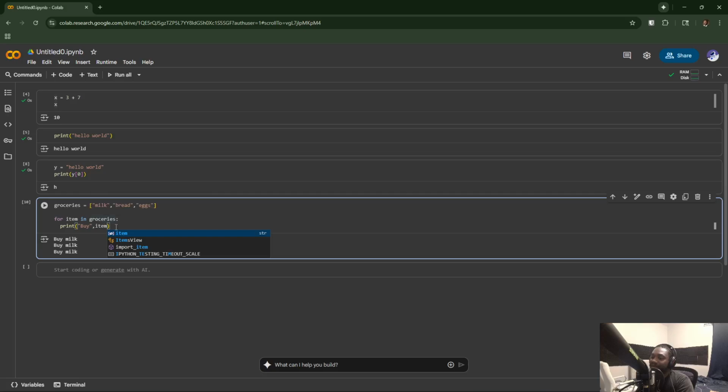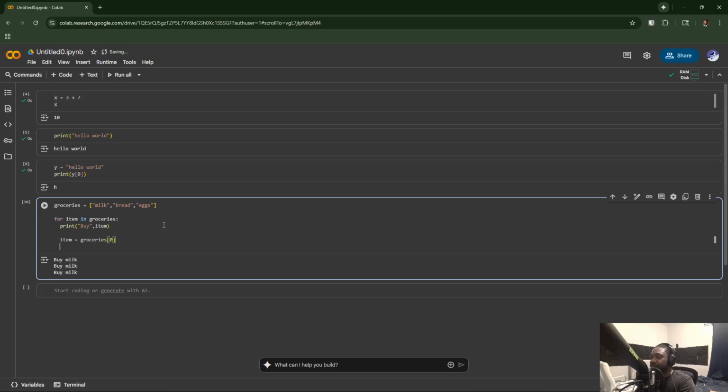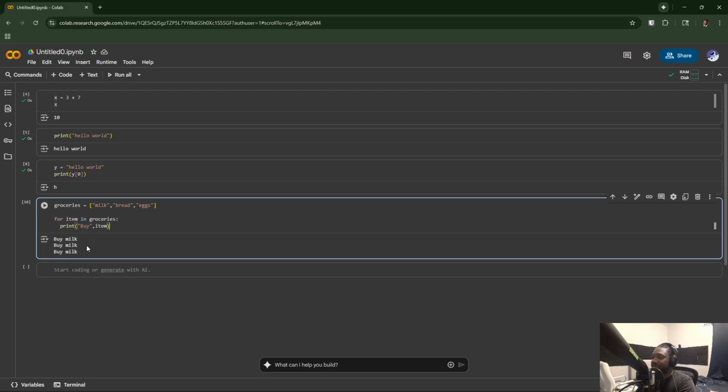Item will automatically be equivalent to, just to give you an idea, item turns into automatically groceries 0. Then it increments to item becomes groceries 1. Okay. So we don't want to put groceries 0 inside groceries 0. That would be weird. That wouldn't work too great because this isn't a multi-dimensional matrix. Okay. This is a 1 by 3 matrix. So that won't work.